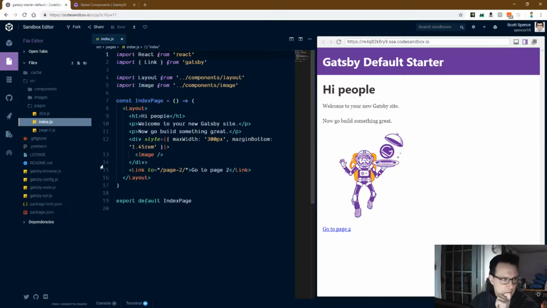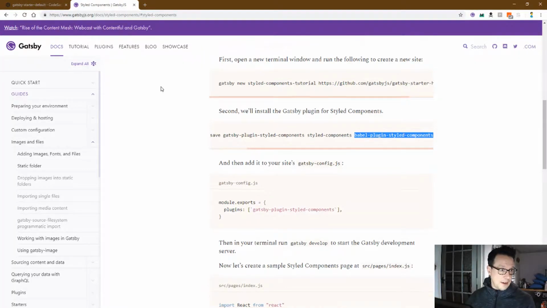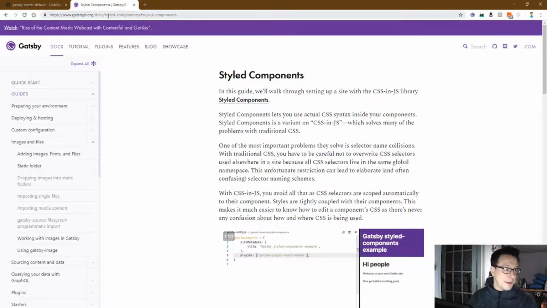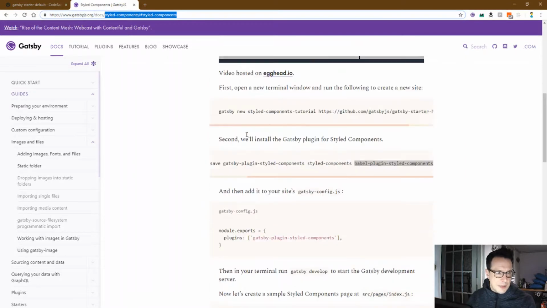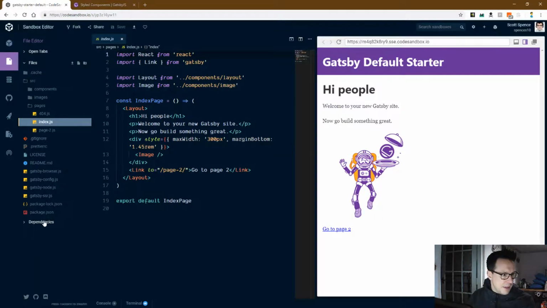So this is the Gatsby default starter. So I'm just going to go through and add in styled-components, replacing the current styles with styled-components. So we take a look at the styled-components section under Gatsby documentation. Basically, we need babel-plugin-styled-components. Let's just copy that, and copy it into dependencies here.